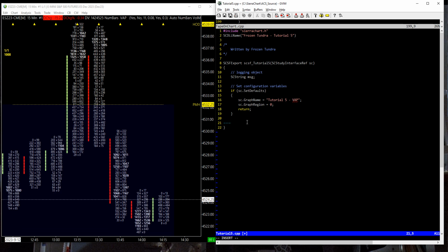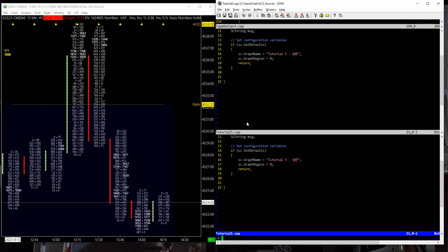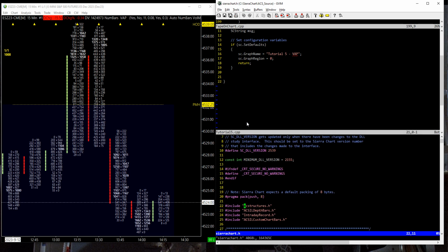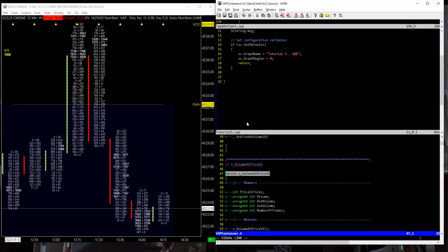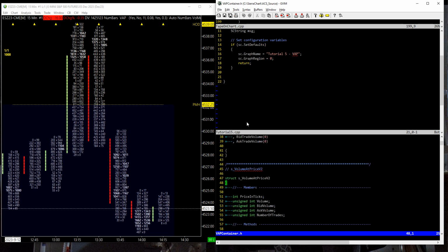So the first thing we want to do is create a variable that will be used as a container or structure to access volume and price information. And actually, let me split this here and open up sierrachart.h, and I think it's the SC structures VAP container. This is the structure right here. You'll have this in your own Sierra Chart installation folder. In the ACS source folder, you'll see vapcontainer.h.